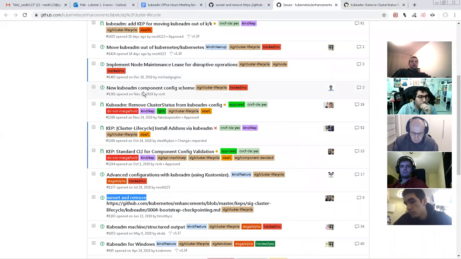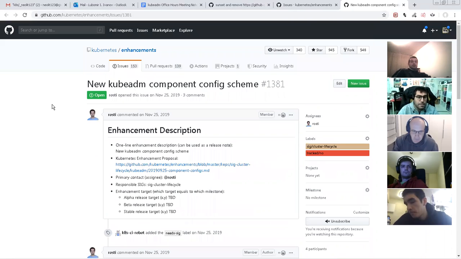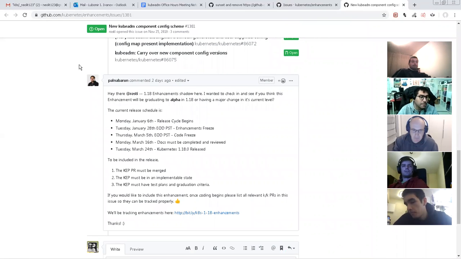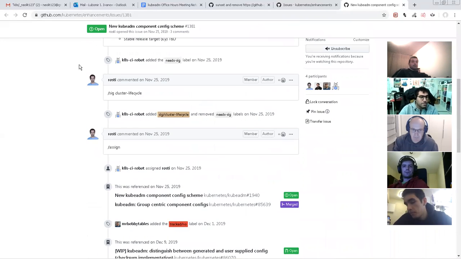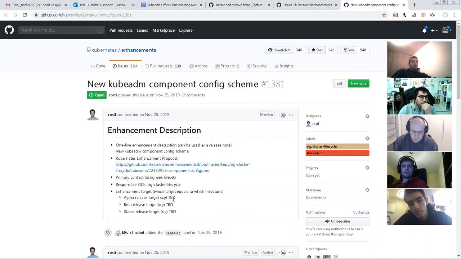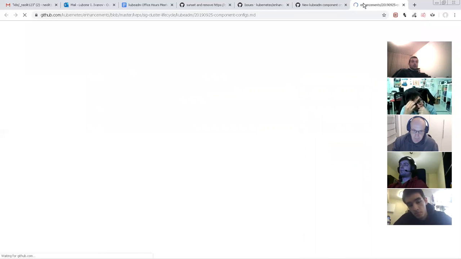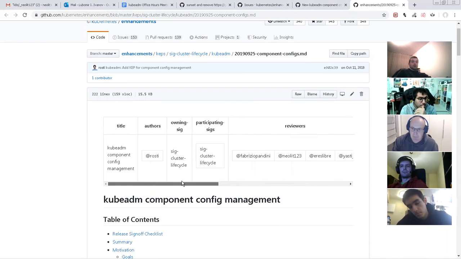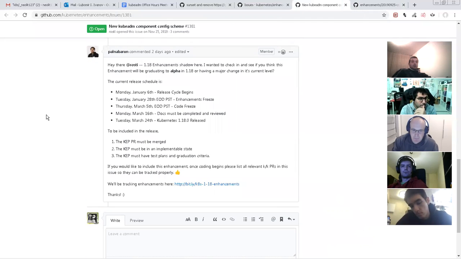This is about the cluster status, new kubeadm component config schema. Rossi, I don't remember what this is. Yeah, so this is the implementation of the new component config stuff. It's basically in implementation right now, and I have something like two PRs in a WIP state, which actually implement the same thing but in different ways. I'm probably going to close one of them. Yes, I want to get to the PR triage as well.